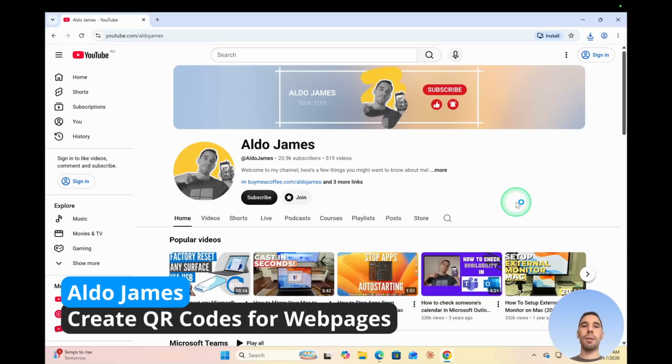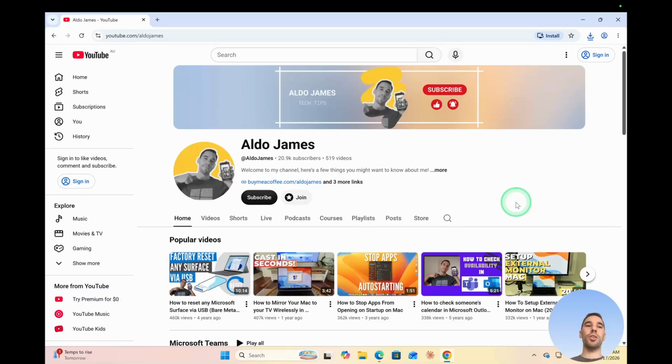In today's video, I'm going to show you how to easily turn any web page into a QR code that you can copy and paste and use in documents and flyers and all that sort of stuff. Here I'm in Google Chrome and I'm on the web page that I want to turn into a QR code.